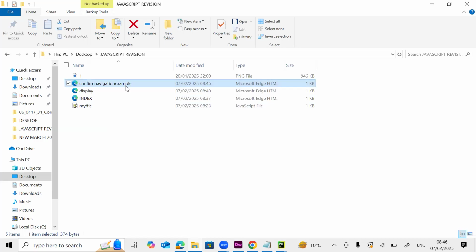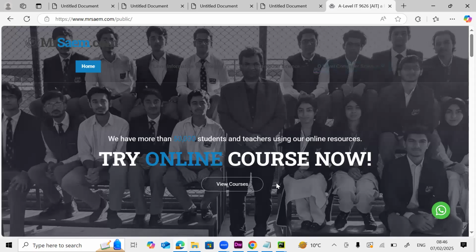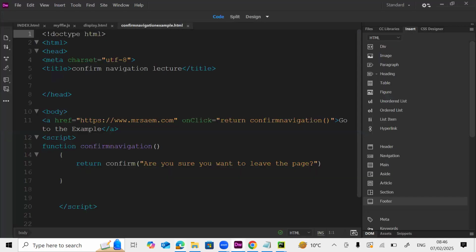Let me open this. So if I click on this, it will say, see, the page says, are you sure you want to leave the page? If I want to leave the page right now, it asks you first. If I say okay, it should go to, see, it's going there. Right? So this is confirm: do you want to leave the page, you want to leave the application. Now let's see how this works.